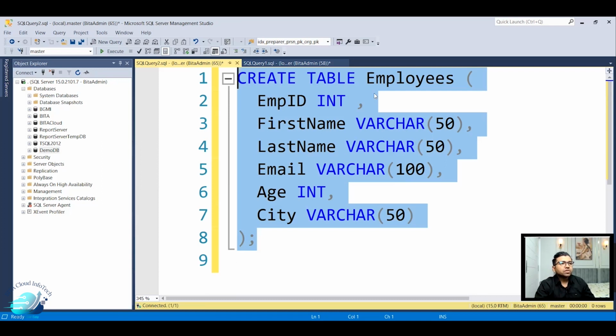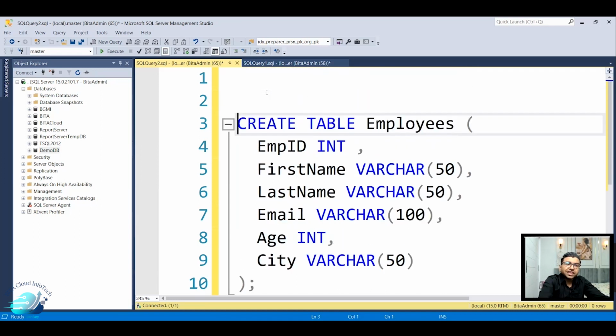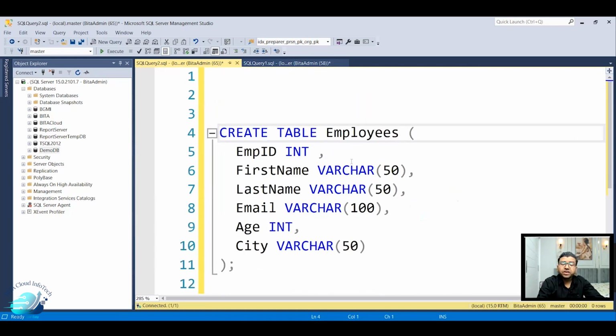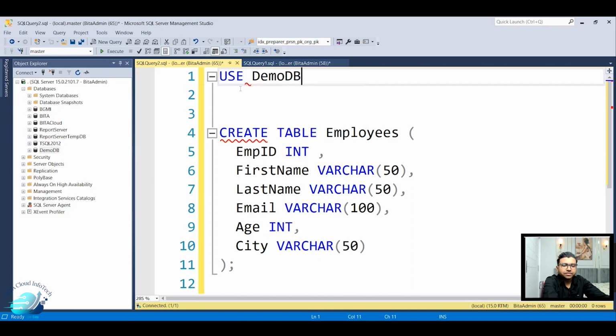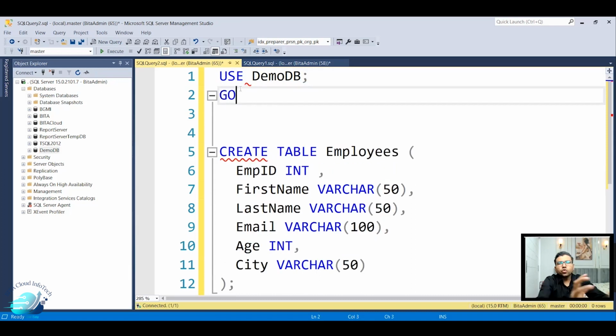Okay, so now there are two ways to select a database before we hit the execute button. One is using the command. The command goes USE DemoDB, and then GO. GO is nothing but differentiating one command from another command, so that there is no mix up in two sets of commands.